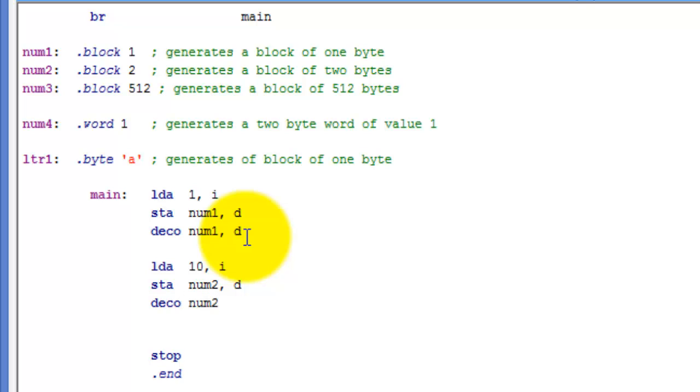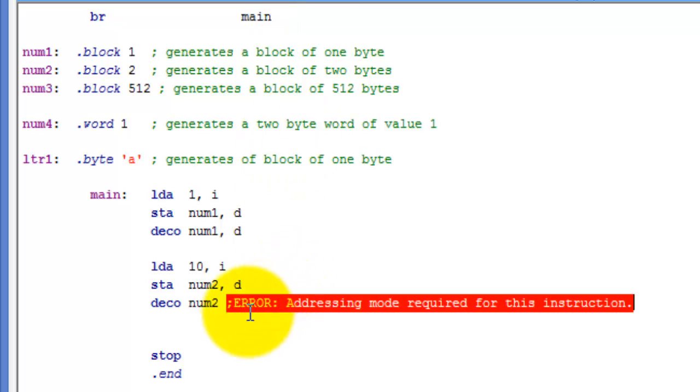Now we're going to decout num2. But actually, if we did that, what we're going to get is the value 1 and 10 right here. So if we build this, oh, whoops, forgot. We need to say directly. Yeah, you need to tell it what kind of addressing.